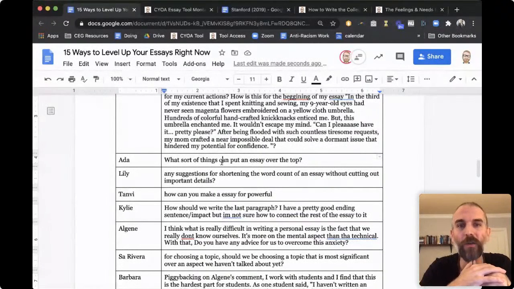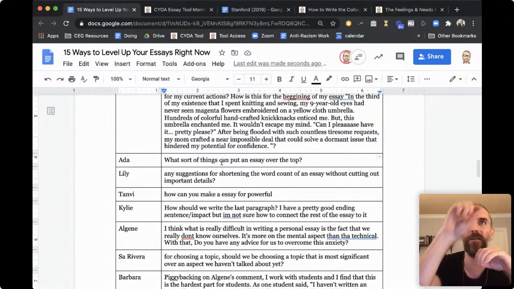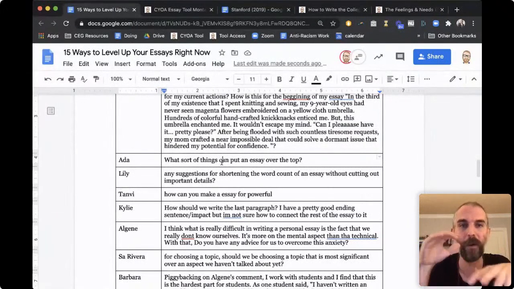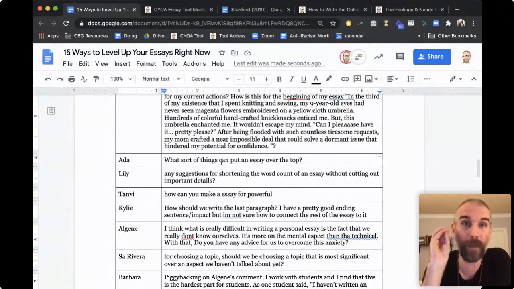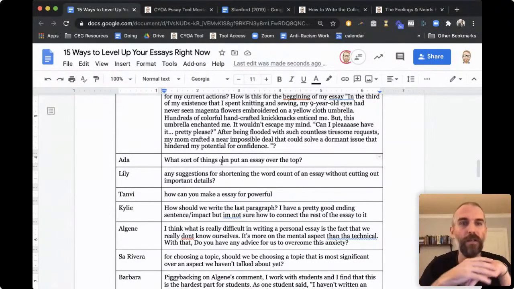Any suggestions for shortening the word count of an essay without cutting out important details? Yeah, use that flow exercise that I suggested, Lily, where you kind of highlight the first sentence of each paragraph in bold, because that's going to help you determine what the main idea for each paragraph is. Once you've got that, you'll be like, oh, I could probably trim some of this. So it'll help you just clarify the connection between your ideas.